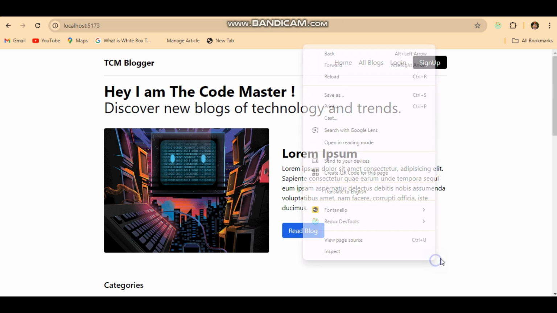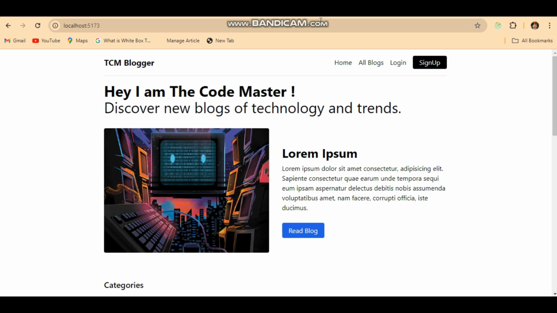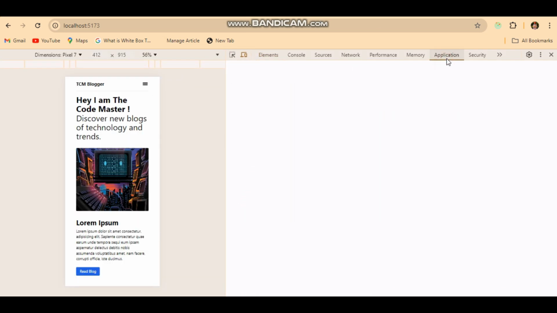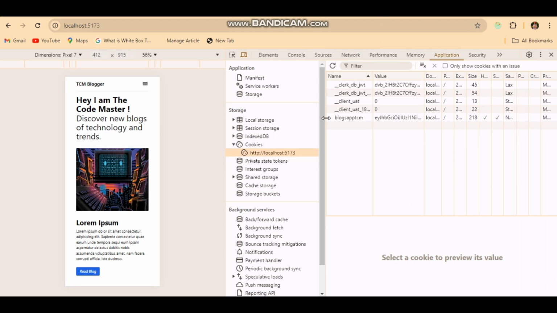So the hack is to inspect it basically. Go to application. You can check the cookies. I am still having my blogs app TCM. It means that I am already having my token here, but I am not logged in. That is the biggest mistake. That is the biggest thing which we need to take care of.